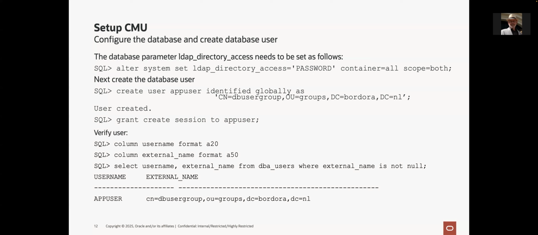And next we can create a database user. In this case, I create a user, app user, identified globally as, and then the distinguished name of the group that I created in Active Directory, and grant create session to that app user, and that's it. In DBA_users, we will see that the username and the external name for that user are available. The external name is what we specified in the identified globally as statement.